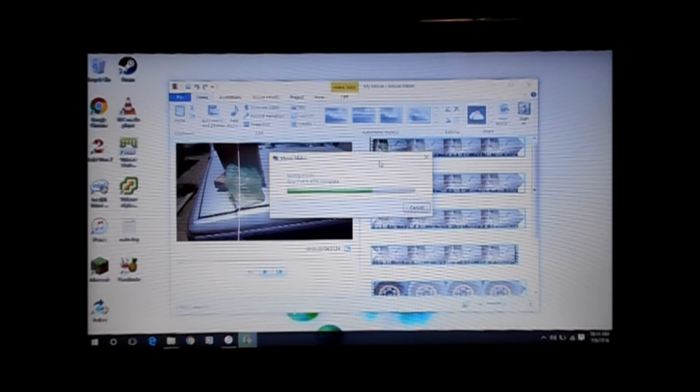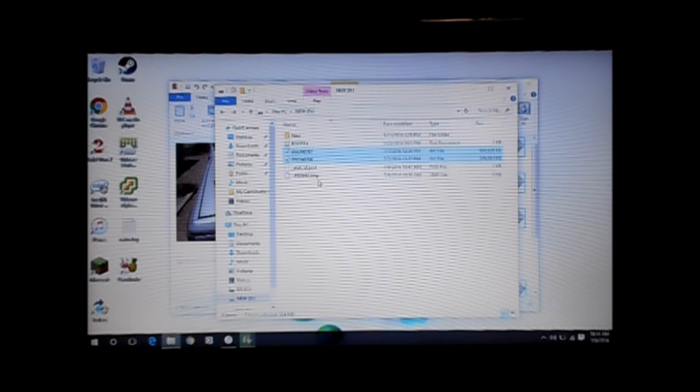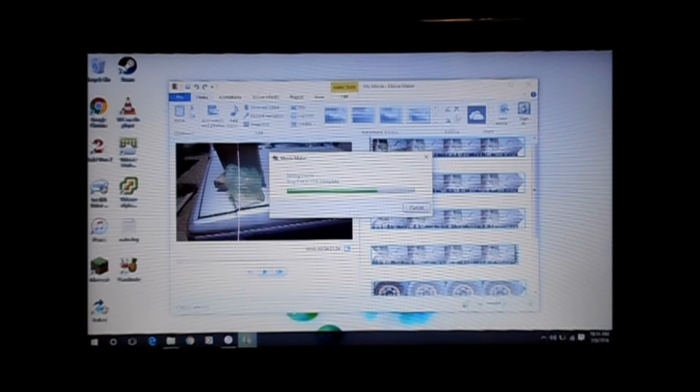Alright, we're about not quite 3/4 of the way through the saving process. Of course, it hasn't shown us the full file size here yet. I'll see that here in a minute.